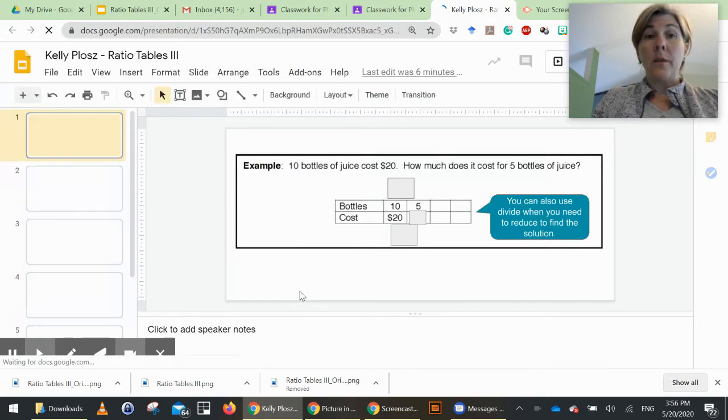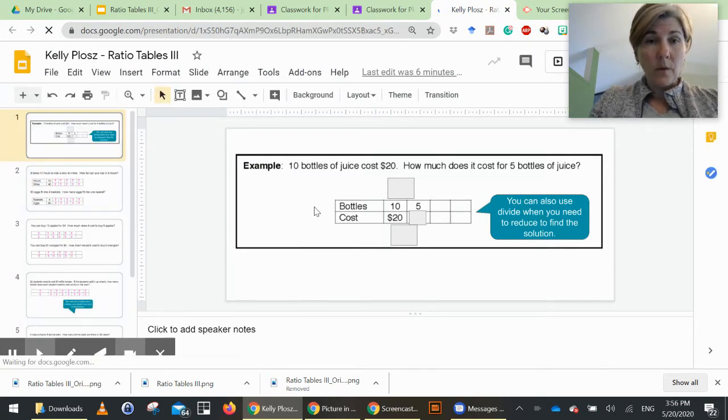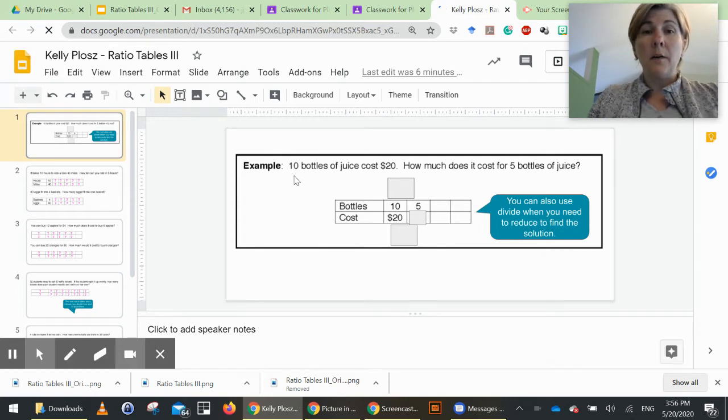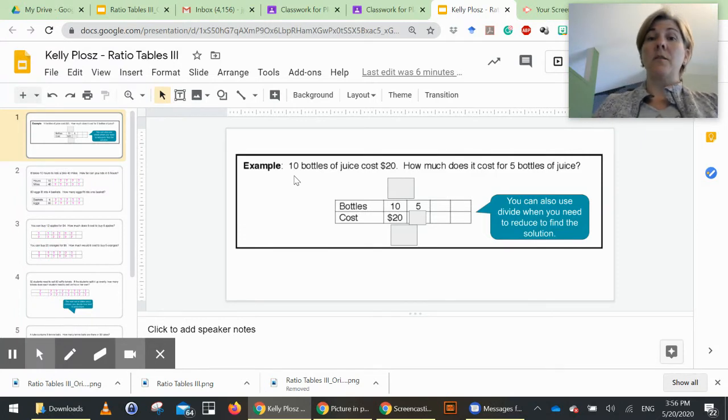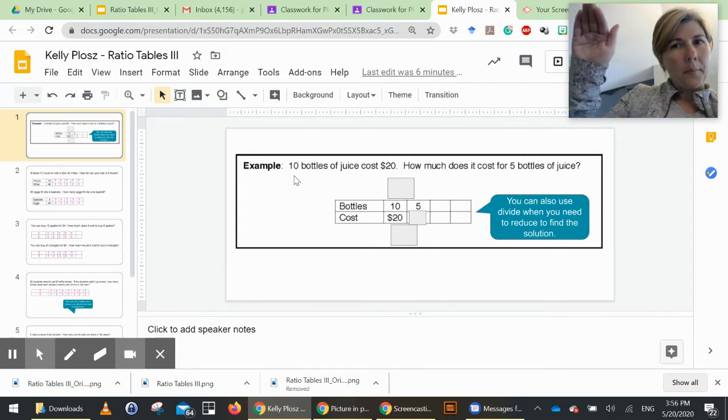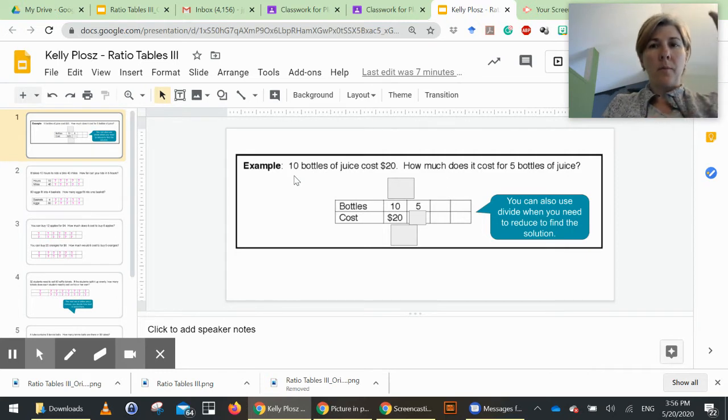Once again, it starts out with an example where you have 10 bottles of juice that cost $20. How much does it cost for 5 bottles of juice? In this case, we're changing it. Instead of the number going up, we're starting with a big number and going down. So we're reducing. Instead of 10 bottles, we're now interested in what 5 would cost. It's the same process. You're just going to be dividing instead of multiplying.